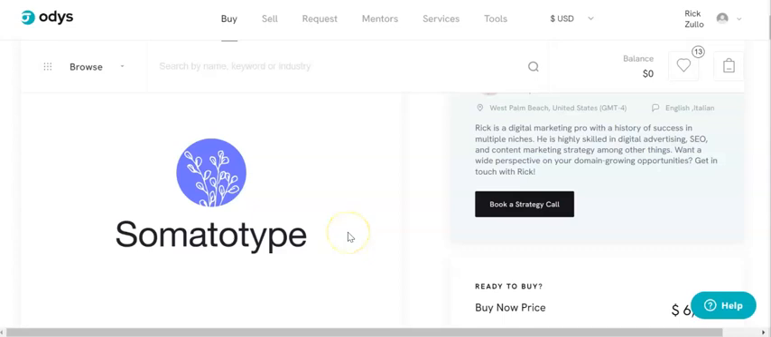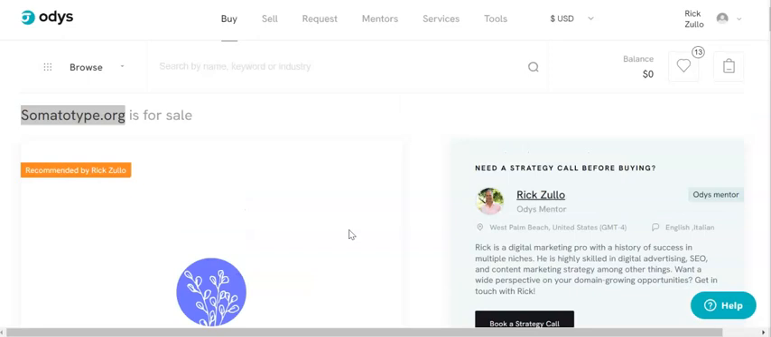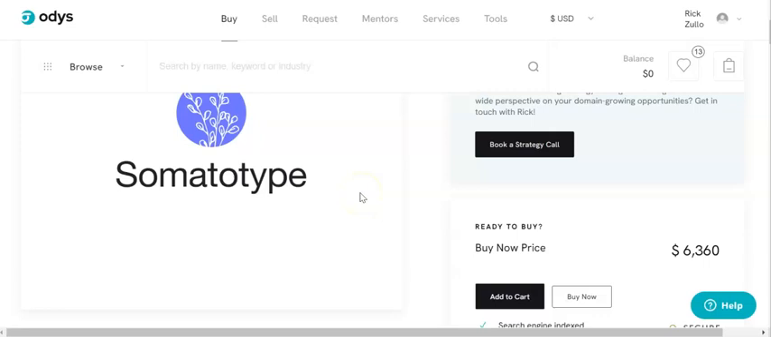I really love this one, somatotype. So, somatotype.org. The somatotype in general is a way of determining your body type and then designing either nutrition or fitness programs based on your body type. There are three basic somatotypes.